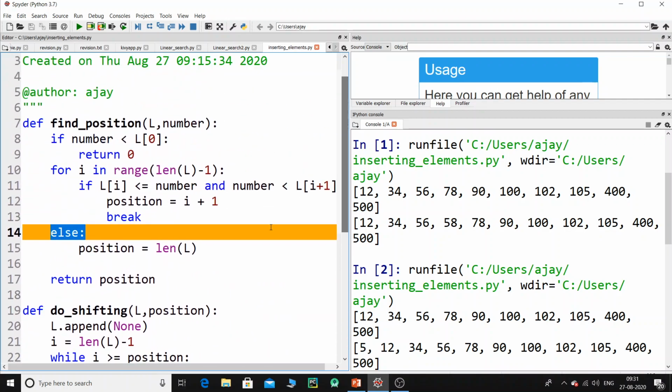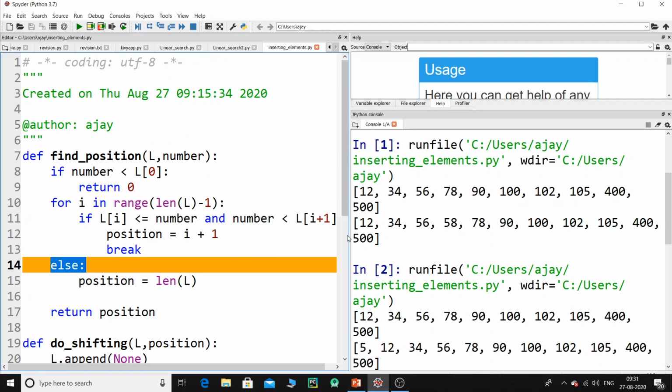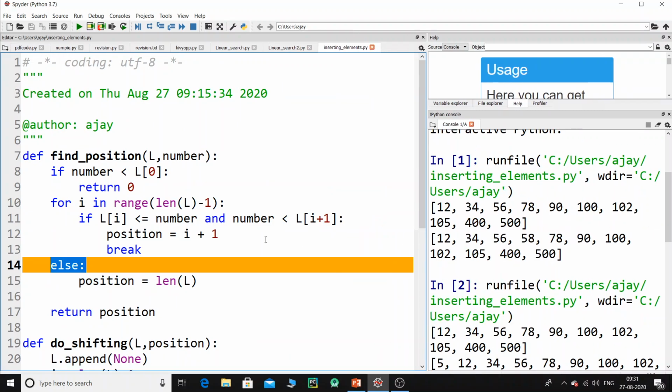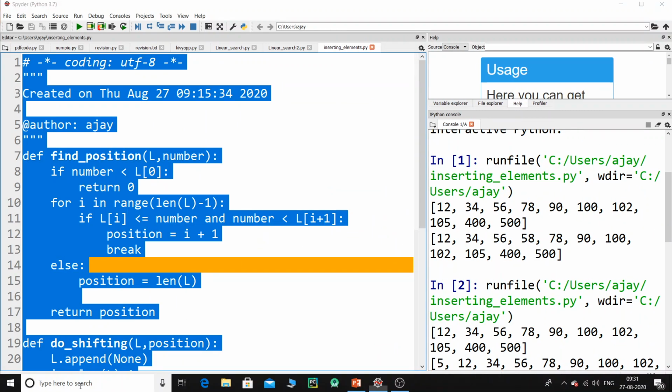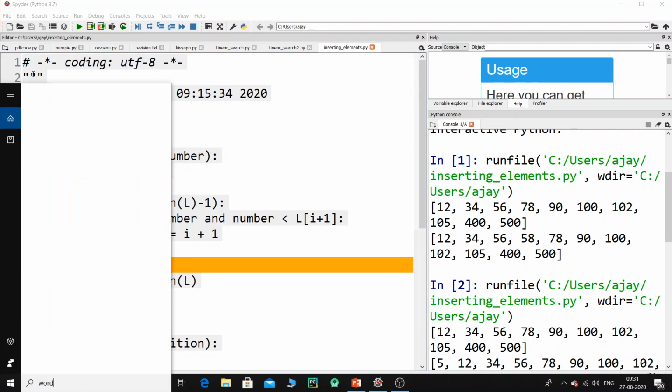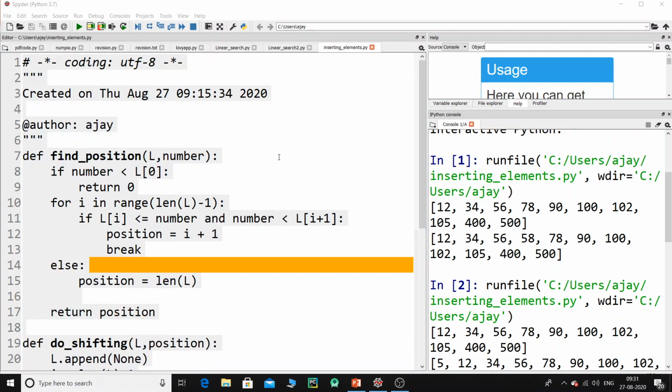Okay, so this is the entire program, children. Hope you have understood this program. I'm going to give you this program; let me just copy this and paste this in MS Word, and I'm going to give you this code.